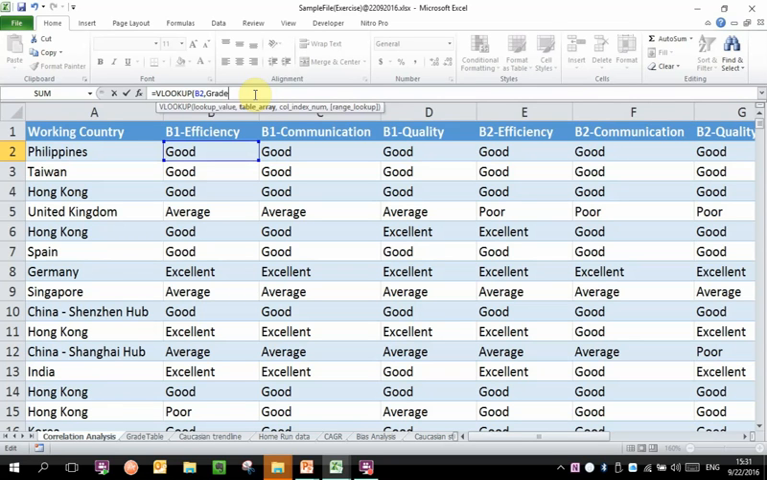What next? If I collect the value, some data from the B2 cell, and then check it from the grade table, if I can see the value appear in the first column of the grade table, then what happened? Please return the second column value to the cell. Is it clear?